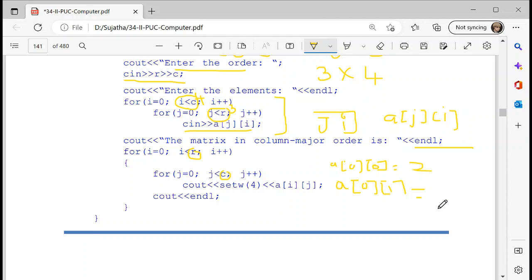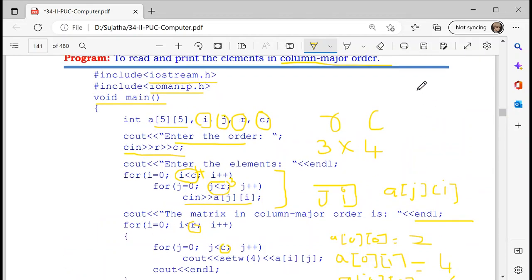Then what are the next elements? Okay, so like this, then A of 0, then 2, and then that particular element. So say you have order 2, 4, 6. This is a column. So here 2, 4, 6, because it has to be 3 rows, right? So 3 times this will be executed.